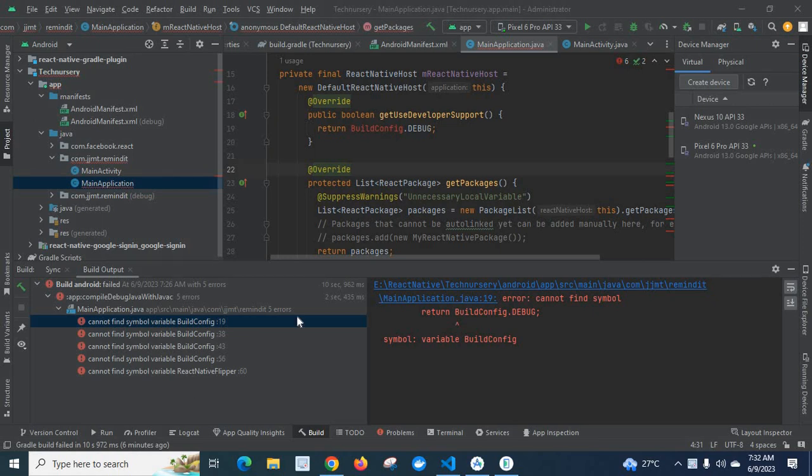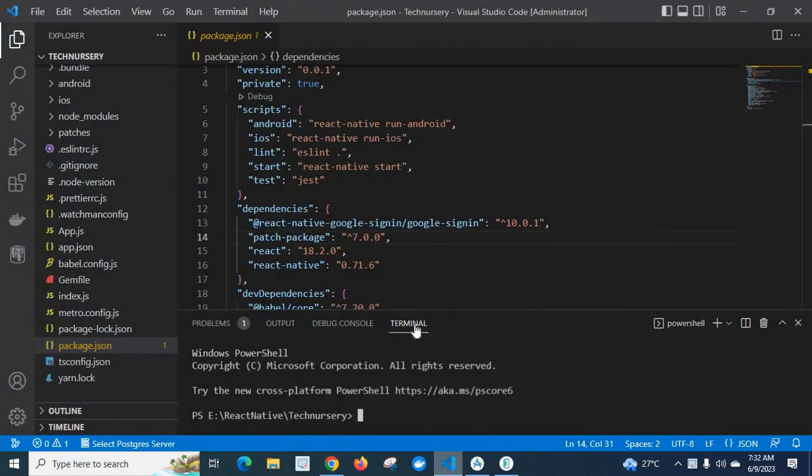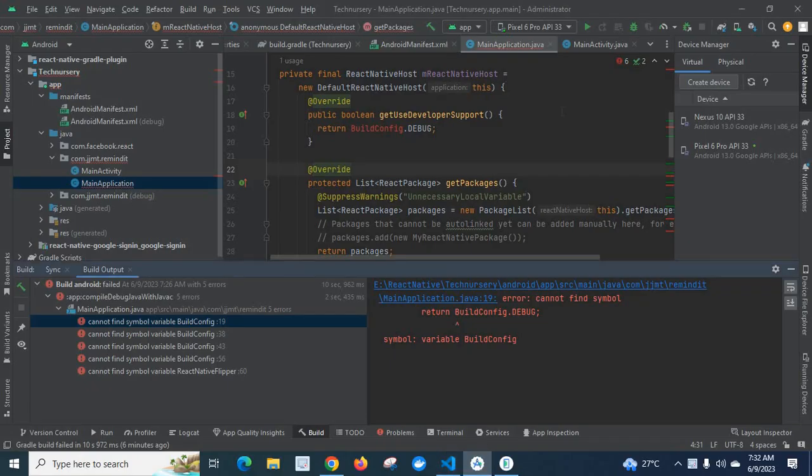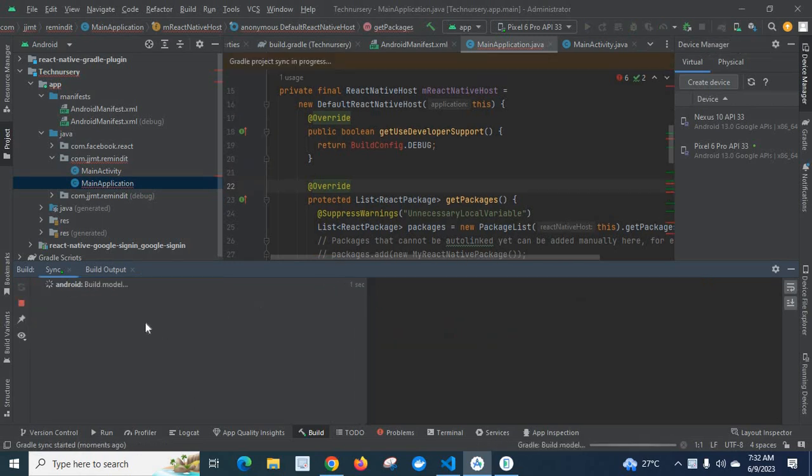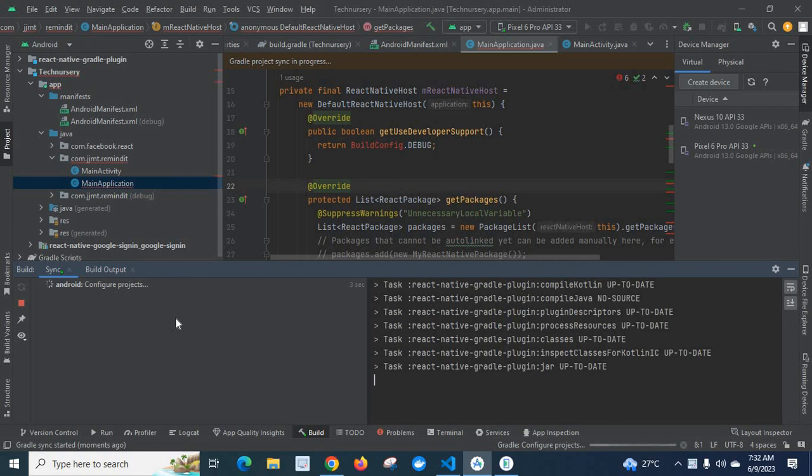Dear friends, in this video, I am going to discuss an error which I got when I was working in a React Native project. I have opened my React Native project in VS Code and I have loaded the Android folder in Android Studio. Now I am going to sync the project with the Gradle files. Let us wait. Android building is going on.